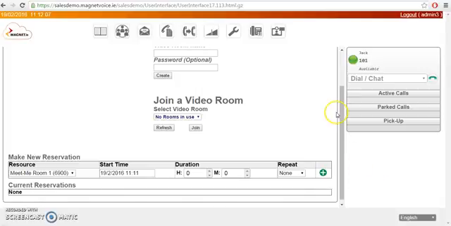Finally, you have this sidebar, which allows you to see all calls that are coming into the system currently. It can give you active calls of people who are currently taking a call on the system. It gives you the option to take up a parked call or park a call. And it also gives you the option to pick up a call from another user in your system.